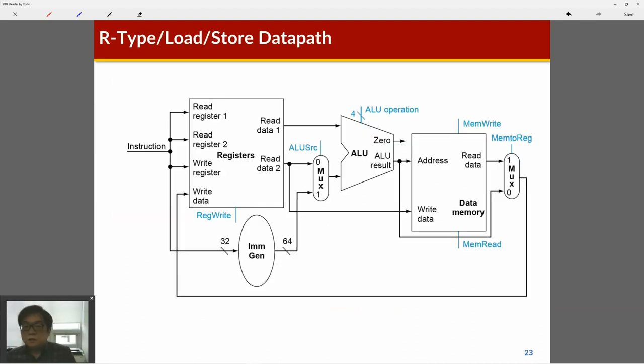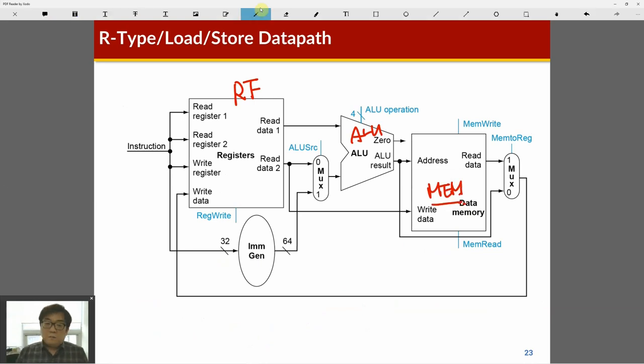So this slide shows the R-type and load-store data path. As I explained, this is the register file, ALU, and the memory. Based on the operation of the instructions, each port of each data path component is connected to each other. So this is the instruction, which has the binary format. From the instruction, you can see the R format instruction in the previous slide, or the I format instruction, and also, as in the previous slide, this is for the load, and this is for the arithmetic.